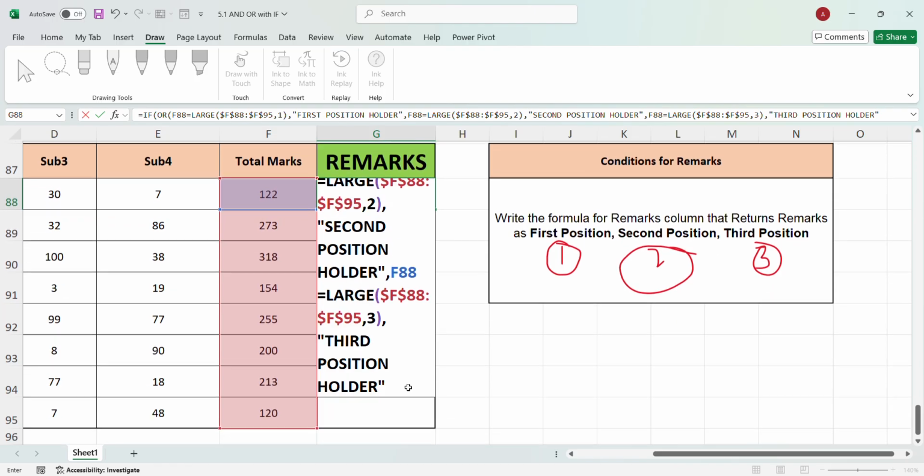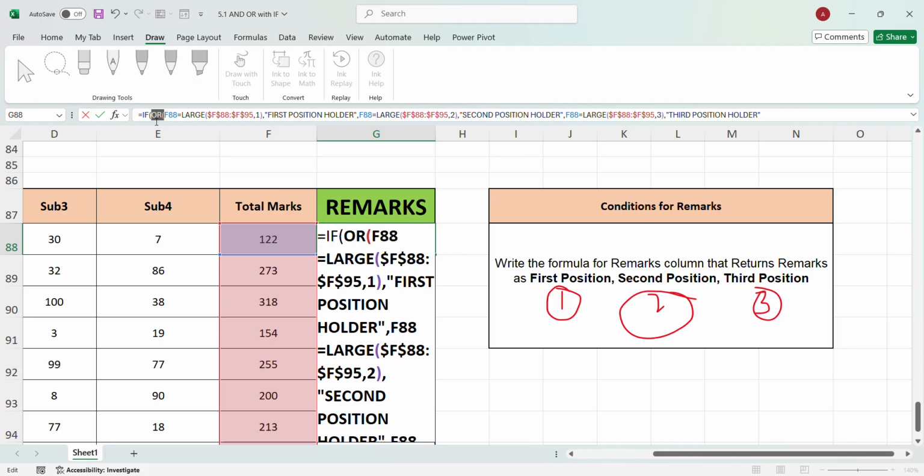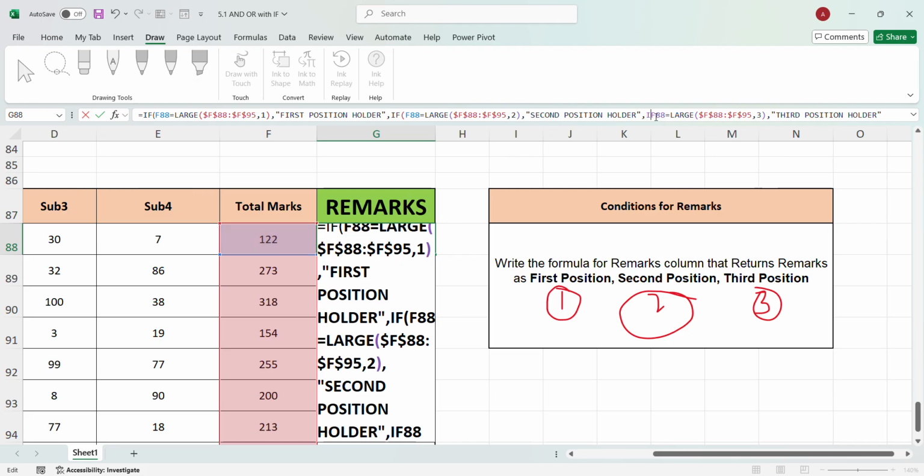So we can use if also in spite of this. Let me just make it in another way. I will simply say if this particular number is at the first position, this is first position holder. Otherwise, again I will use if this is equal to the second highest number, then the remark will be second position holder, right?